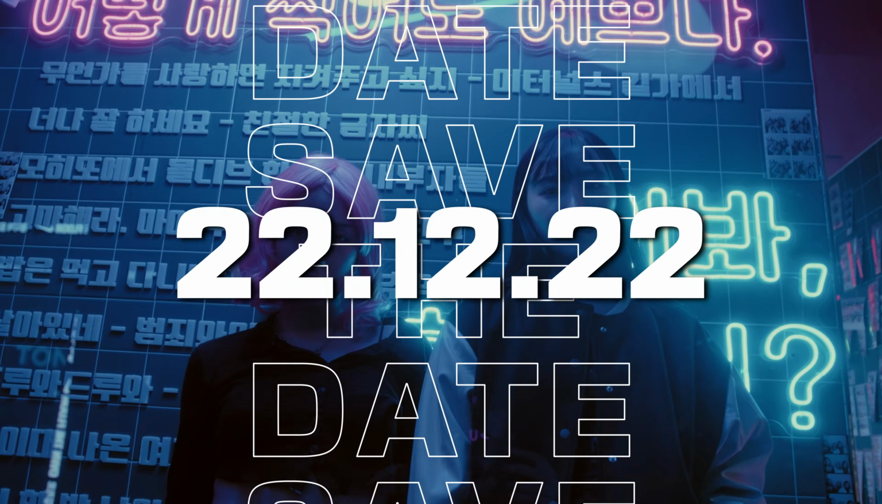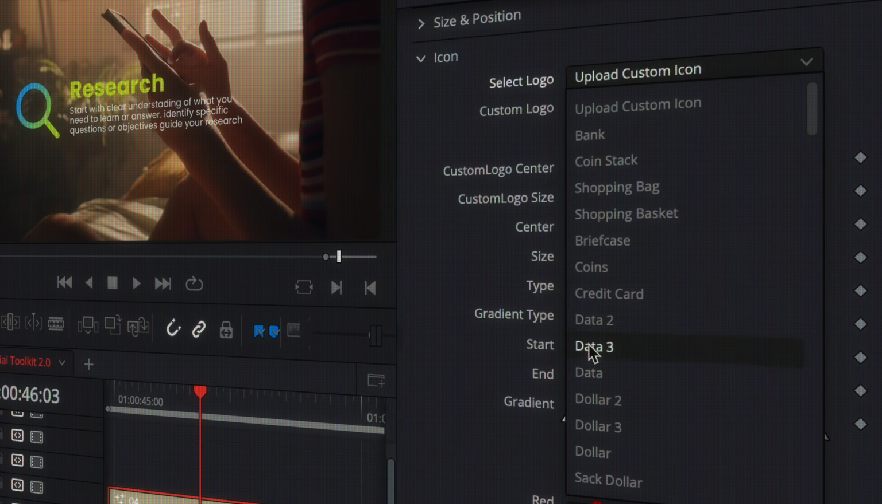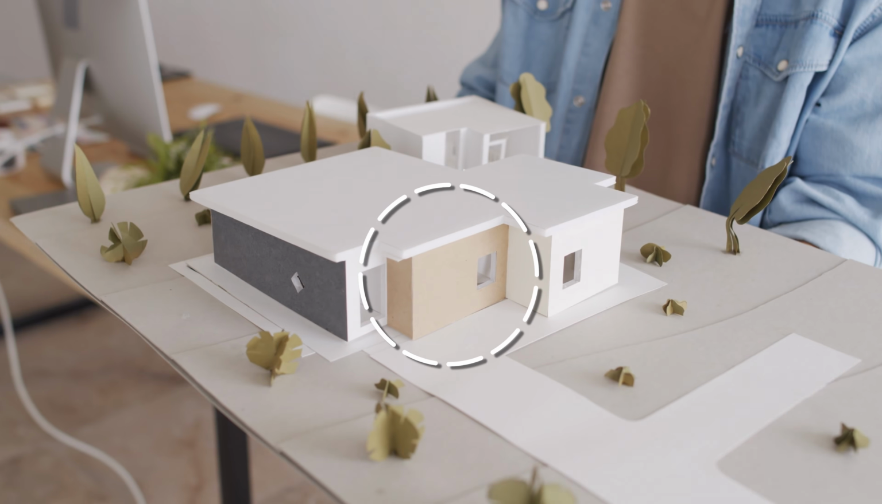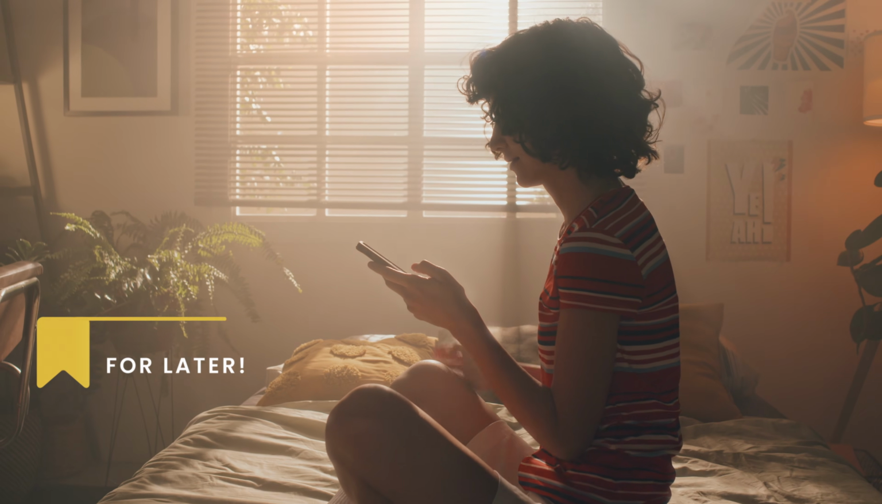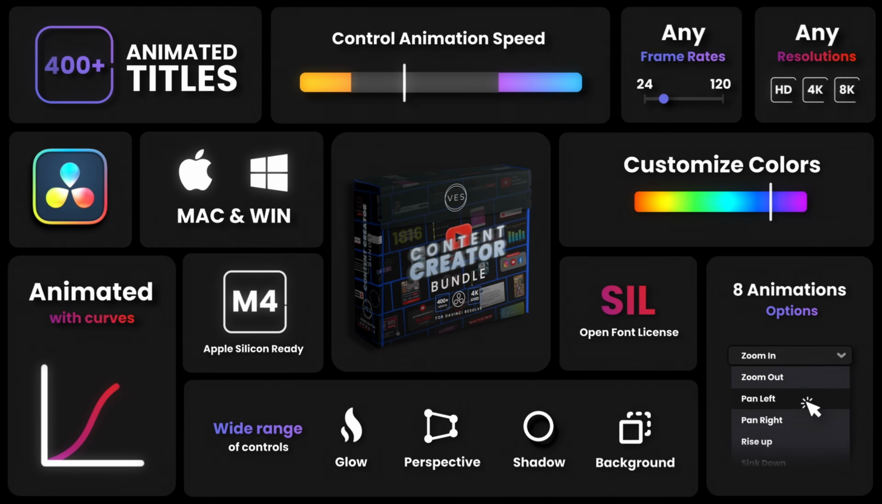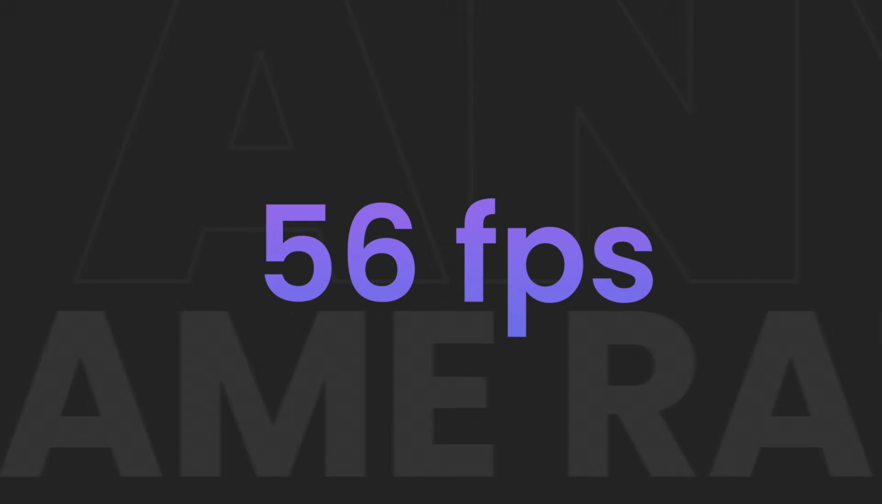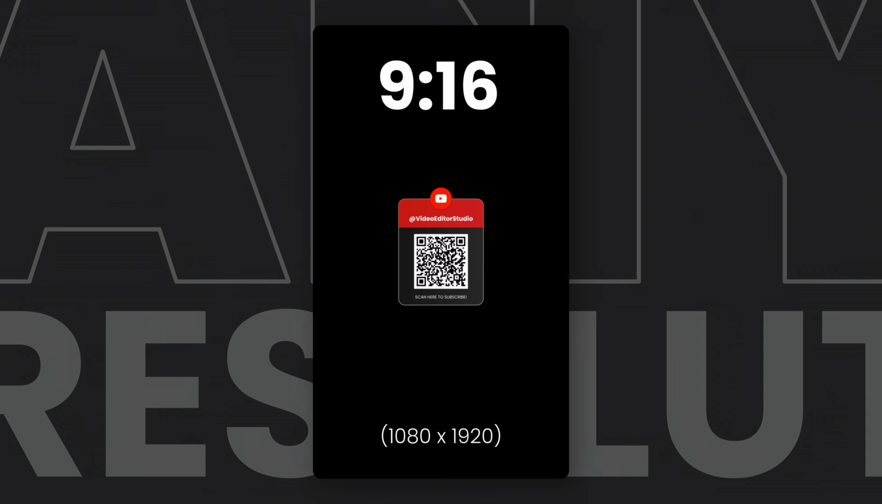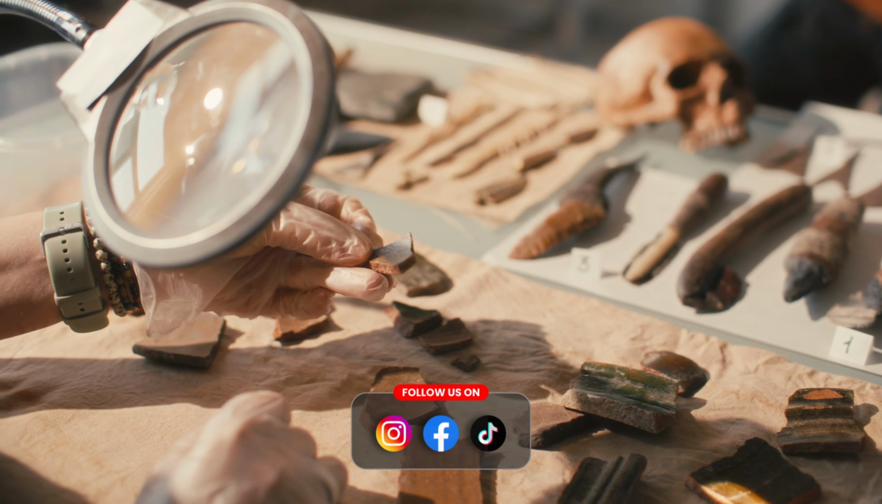Every asset is fully drag and drop and completely customizable. You can adjust animation speed, layout, colors, and design elements directly from the edit page. No keyframes, no hassle. Each template is resolution independent, compatible with any frame rate, and adapts instantly to any aspect ratio, giving you total creative freedom across platforms.